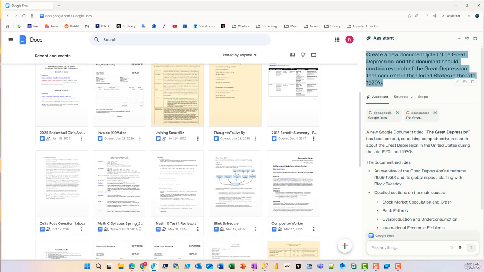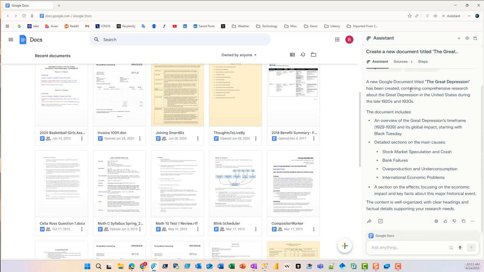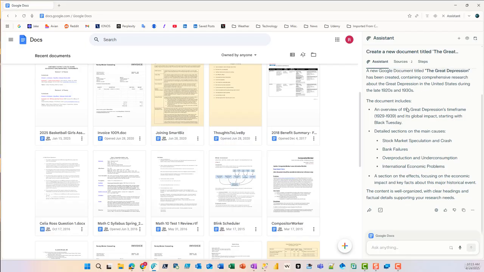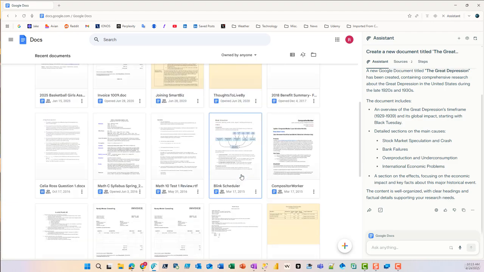Okay, this is done. Now, it says a new Google document titled The Great Depression has been created, containing comprehensive research about the Great Depression in the United States during the late 20s and the 1930s. And then it shows what the document includes. An overview, detailed sections.